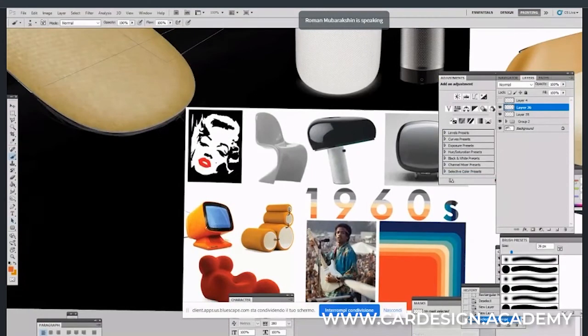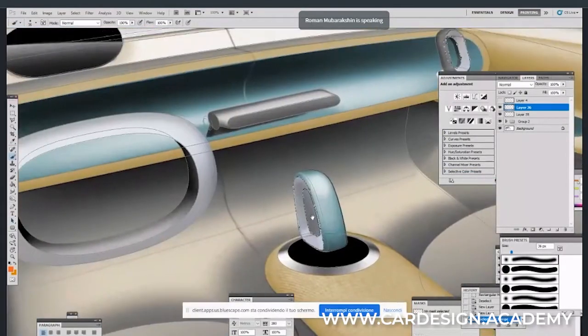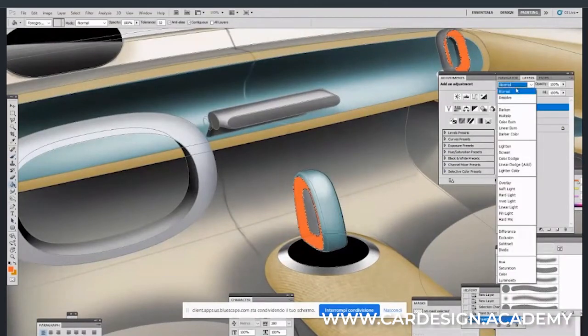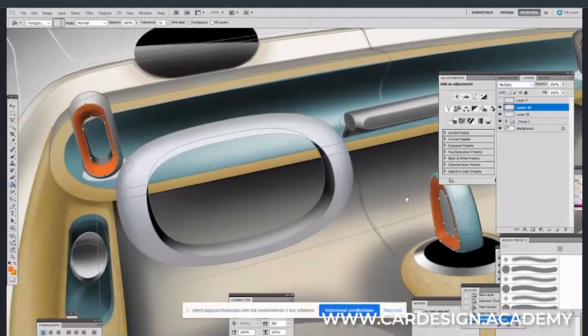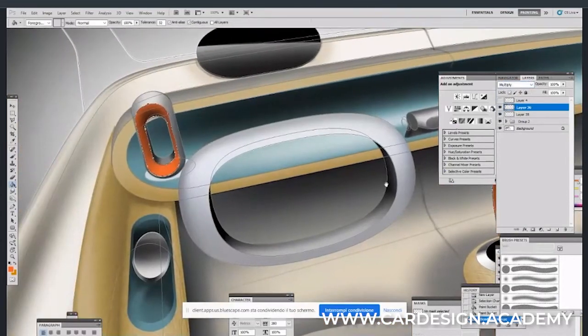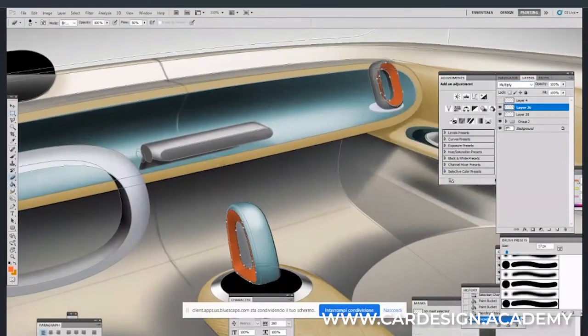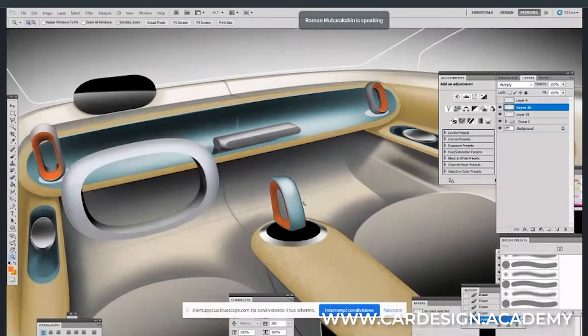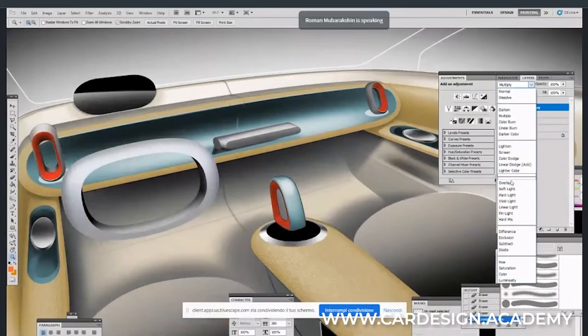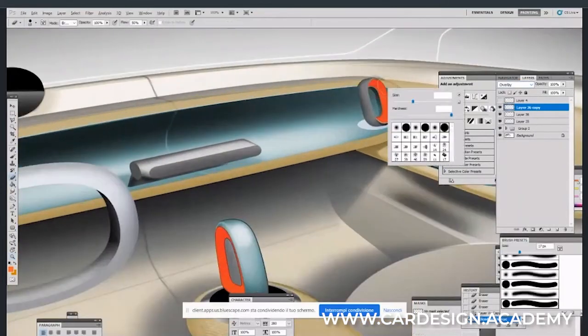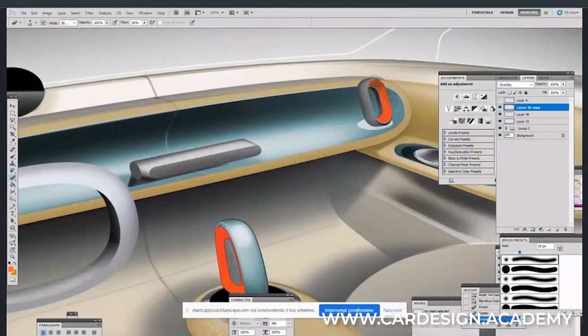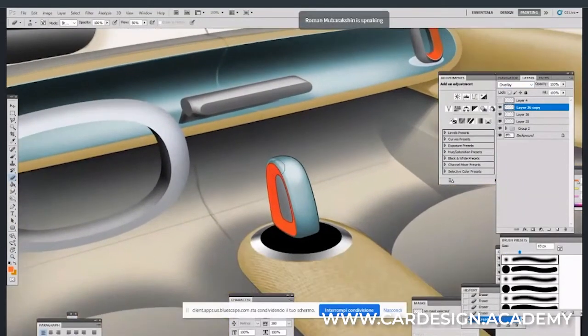I was thinking maybe we could apply some orange as well within these inserts here. So the first layer will be fine. And then the next layer will be overlay. And we will be able to render the shape a bit more true-like.